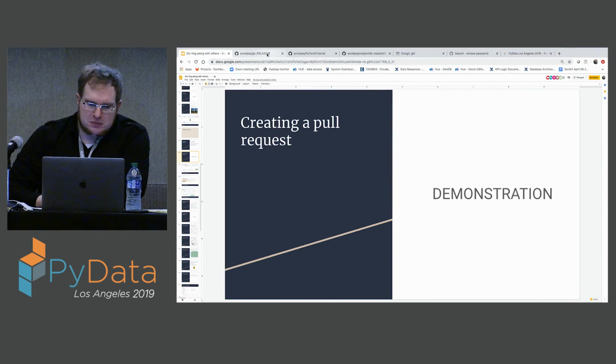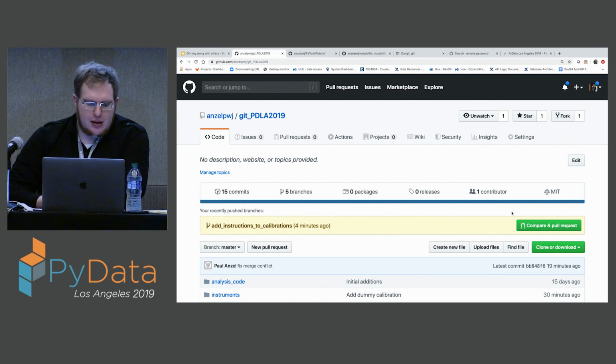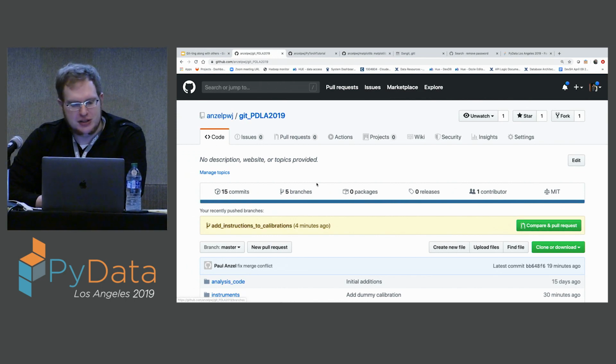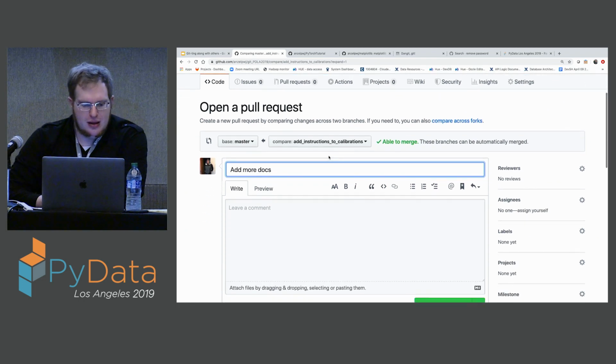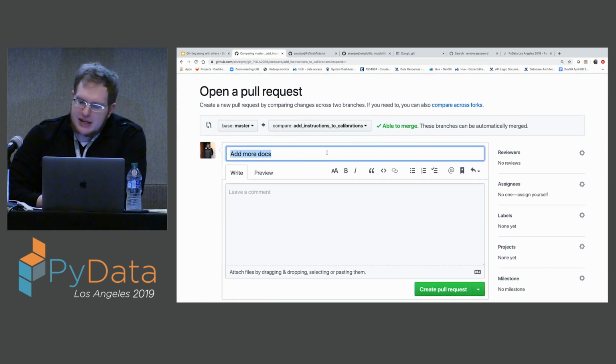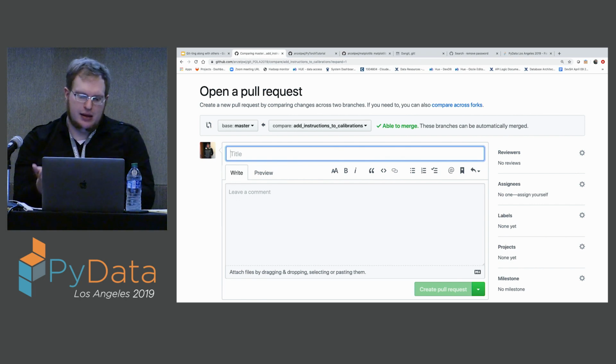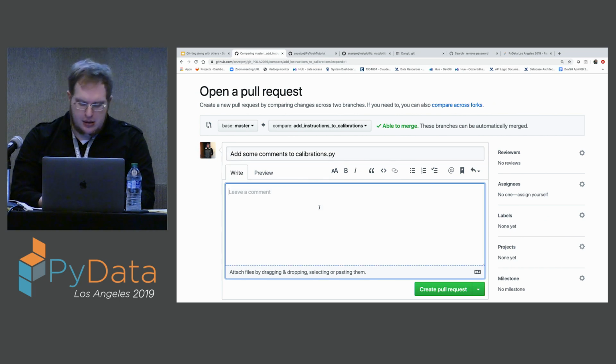So I added this as instructions to calibrations. I can either click on this pull requests tab up here, or it's helpfully saying, hey, you want to create a pull request. And as I create a pull request, I'm going to give it a helpful title, add some comments to calibrations. So this will help people to test their work.